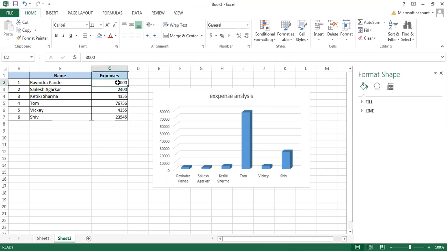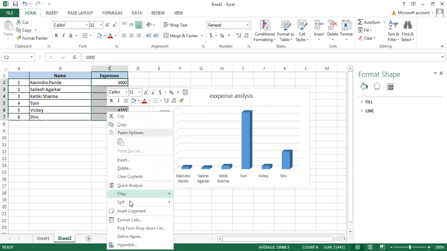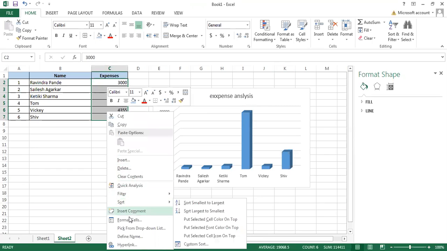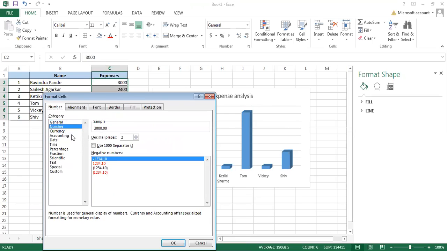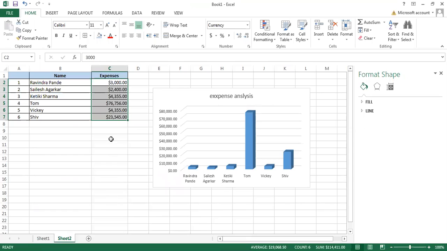Let's try to label this thing. So how do you format this? I'll say format, and I'll have currency, and dollar. Currency comes by default. Okay, so these are the different expenses these guys have made, right? Now if I want to increase this number, I'll just go and rather than 4, I'll put, let's say, 6. Let's try to do that.